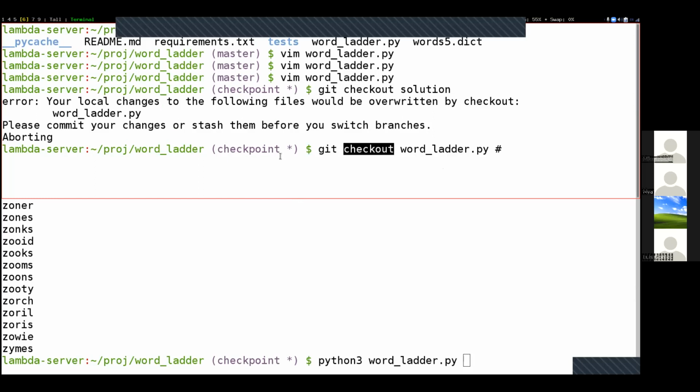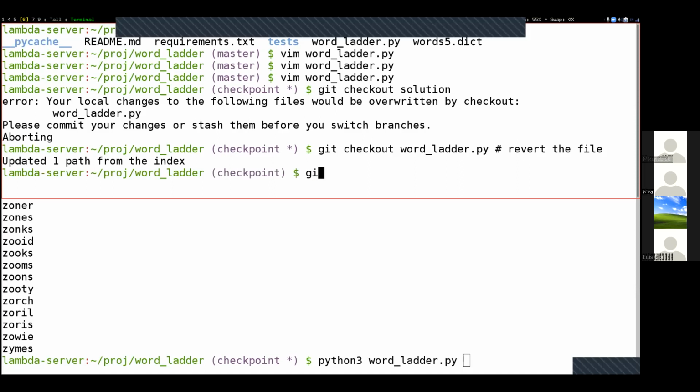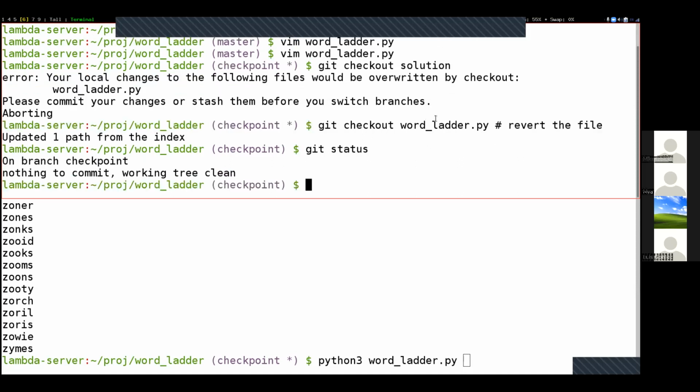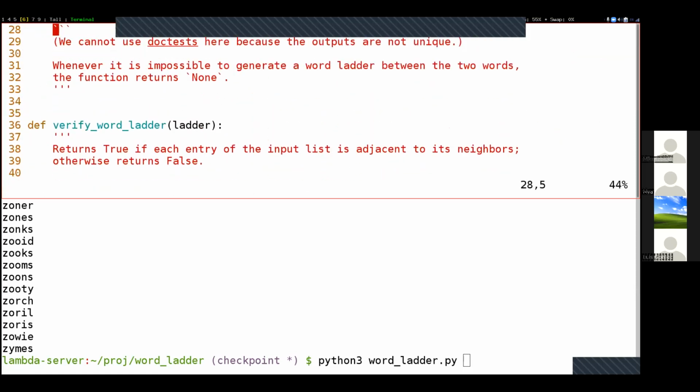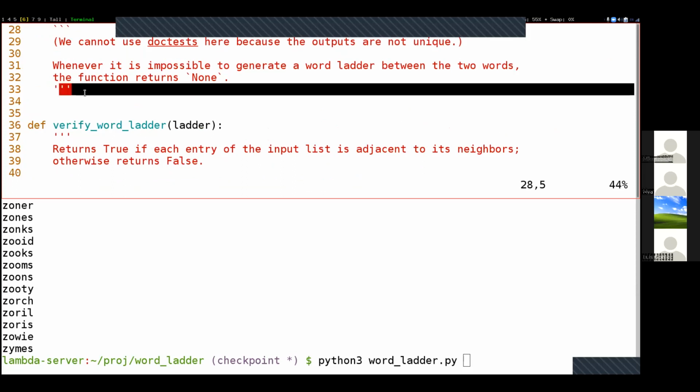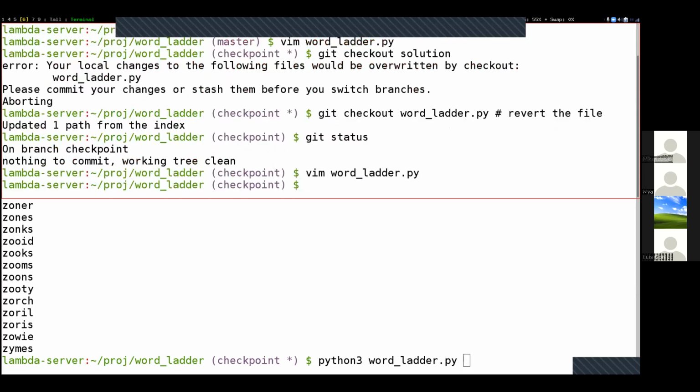So previously, we've only done checkouts on branches and commits. But if you do a checkout on a file name, then it will go back in time on that file name. That reverts the file. Run that, git status, nothing's there. If I reopen that file, wordladder.py, scroll down, you can see there is no contents of this function anymore. We're back to the checkpoint branch, close out of that.